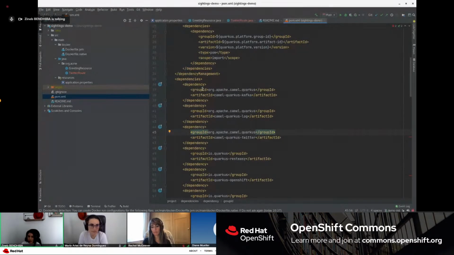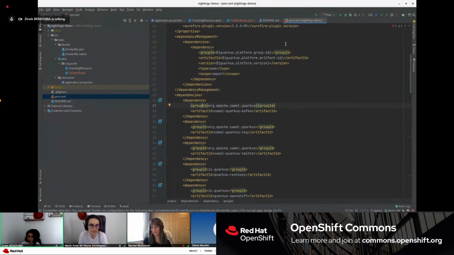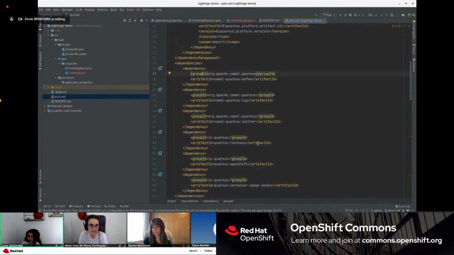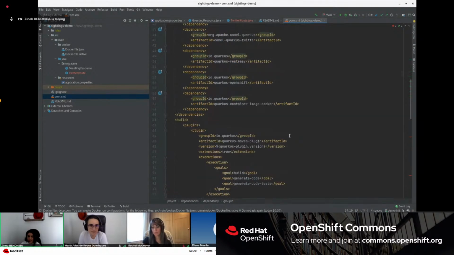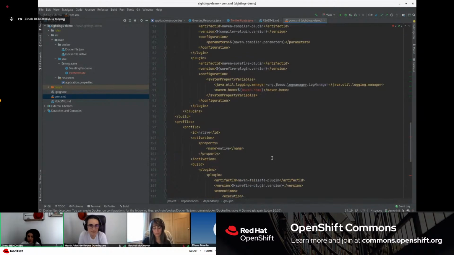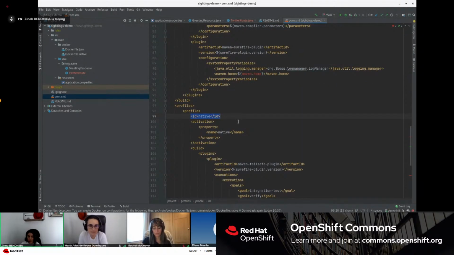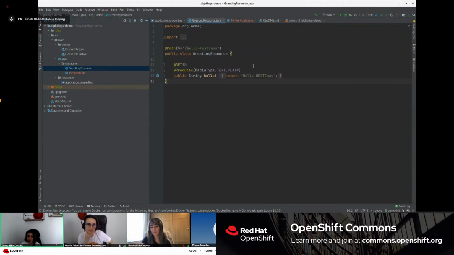In the app I already have everything in the Maven POM file. It has already all the dependencies that I need. It also has the build info, like the native profile to build my native app. It also has the Dockerfile, so I don't have to care about everything. I can just pick the app, and I have a first REST endpoint just to test, and I can just run the code, and I will have my first REST endpoint.